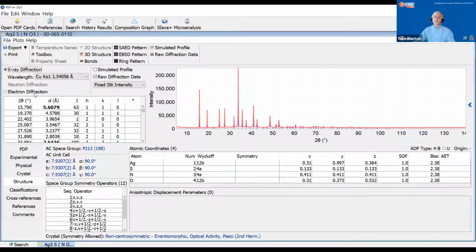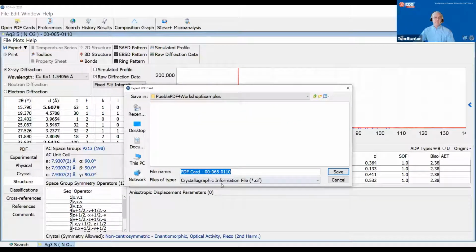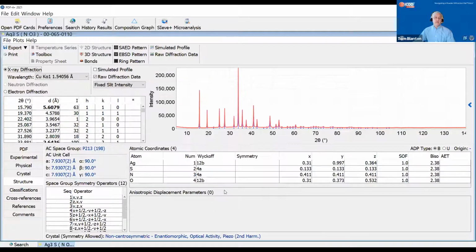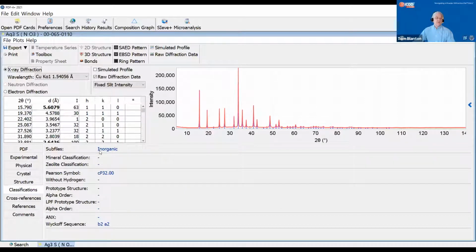But if you want to use a program where you need to extract this data, you can come up to export, which is in your PDF card, and you can convert it, for example, to a CIF file. So you would convert the particular PDF number to a CIF file, and then from there you could extract that and use it in any Rietveld program. You have classifications, so it falls in our subfiles, inorganic, Pearson symbol presented, Wyckoff sequence.